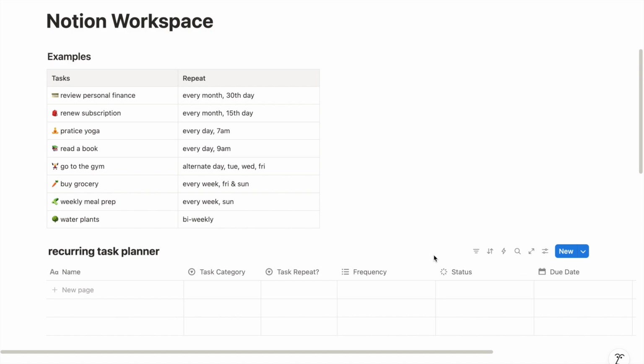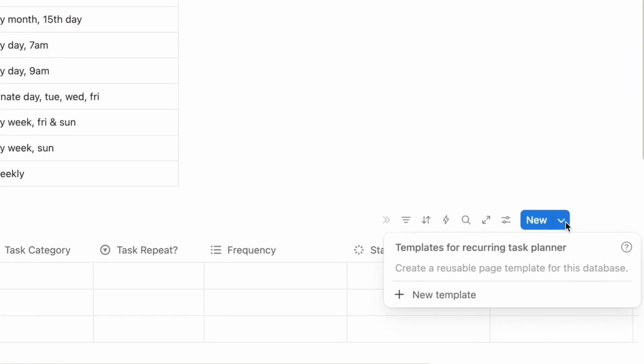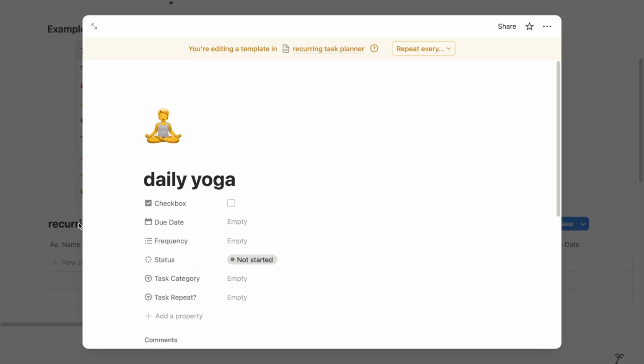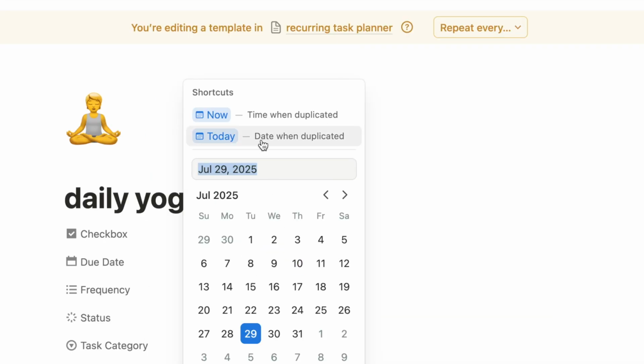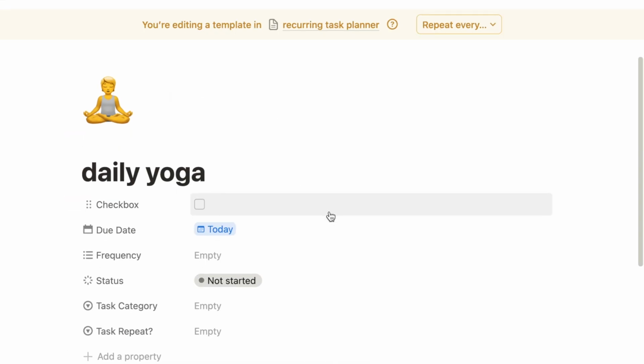Let's create your first recurring task using the database template feature. Click the drop-down icon next to the New button, select New Template, enter the title of your recurring habit, add an emoji or icon. This will be repeated every time the task template is triggered. Set the due date to today instead of a fixed date since we want the actual recurring date. Leave the checkbox empty by default.